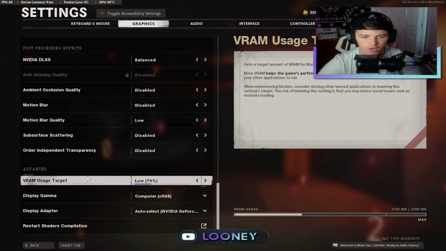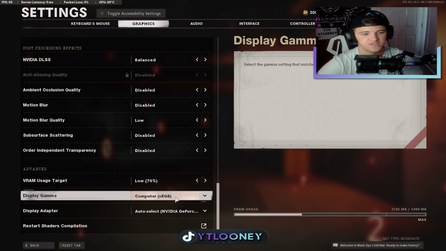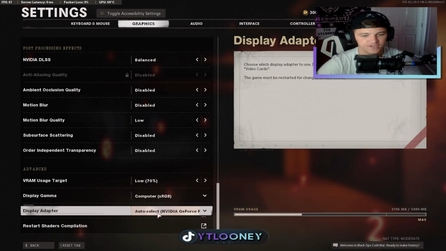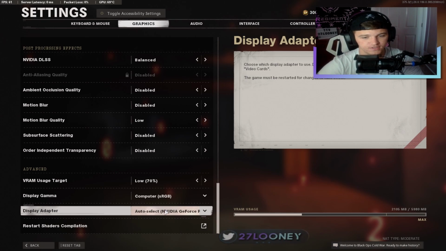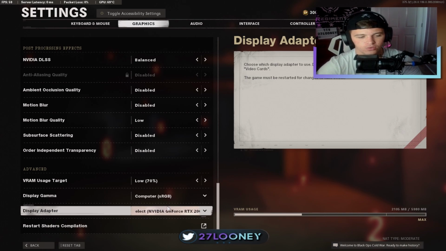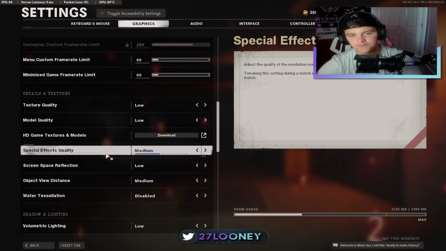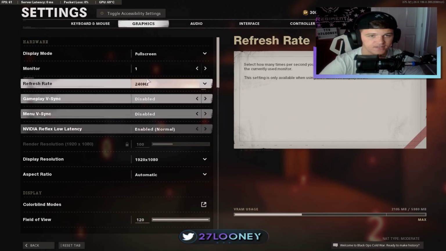I keep mine on low, so that it uses as little as possible so I can get the most frames that I can. Display gamma at computer sRGB, and display adapter should be whatever your GPU is. If you have two GPUs, choose the best GPU. And that's pretty much it for the actual settings.